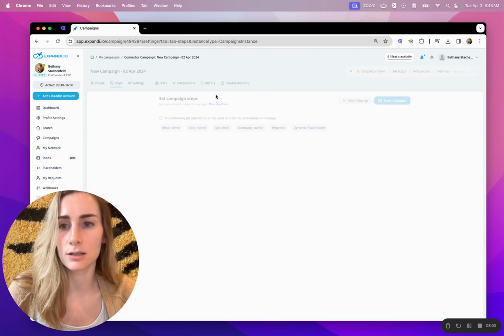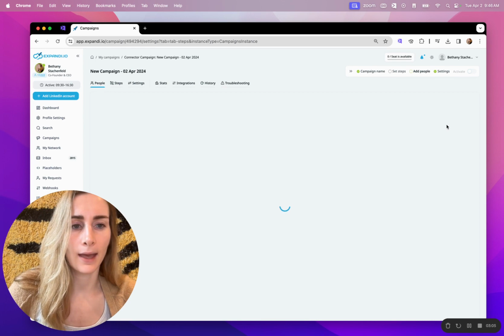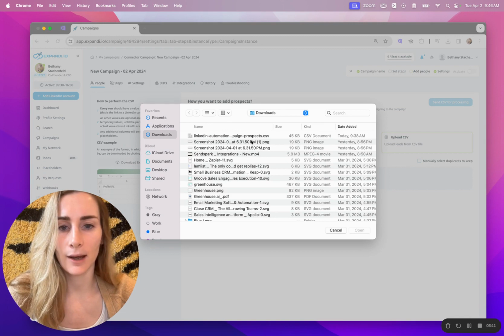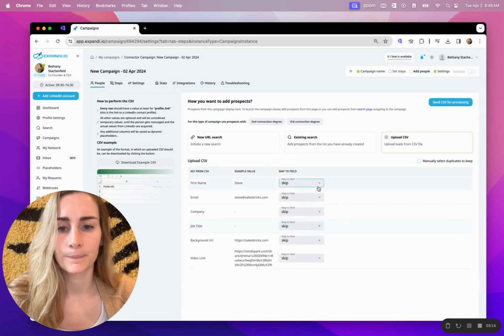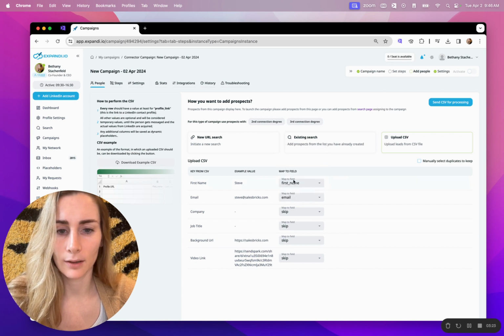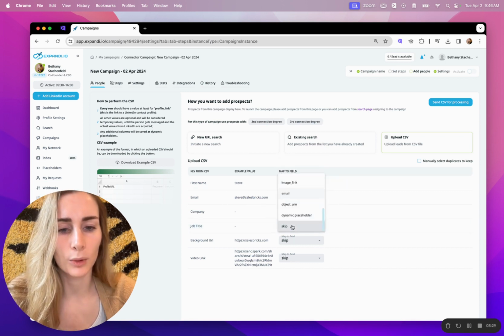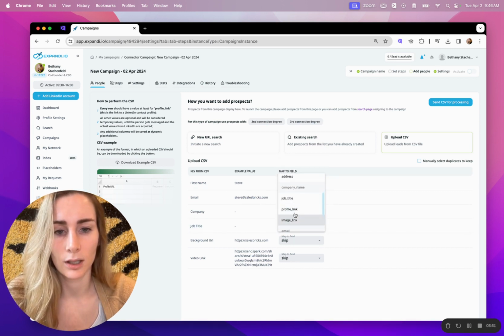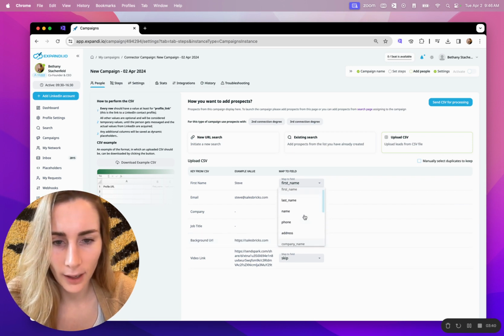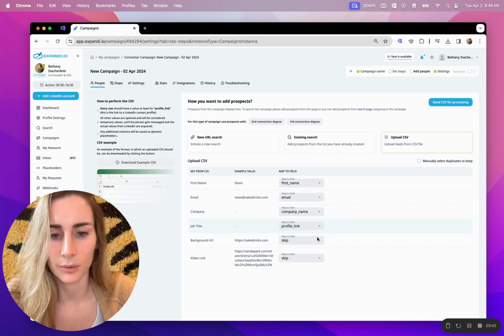And then what you want to do is go to people. The way you're adding people to this campaign is uploading the CSV. So you'll click browse, you'll select your list, and you'll map in these fields. So we'll map first name to first name, email to email, company to company name. And then remember, job title, we're using in a weird way, and we're actually going to map this into a profile link. And then background URL. In this case, I was using this as the website background. I don't think that's actually an option here to map into, so we'll just skip that one.